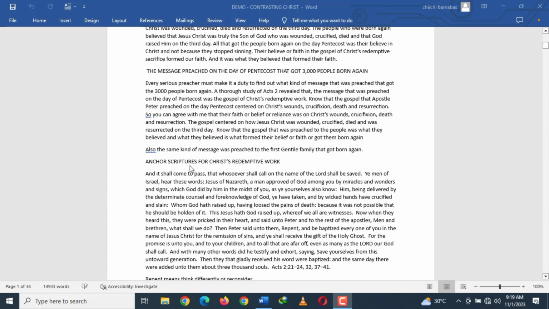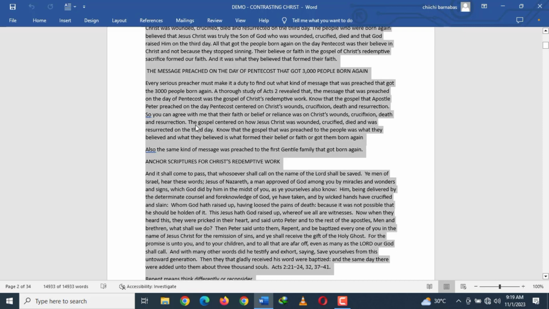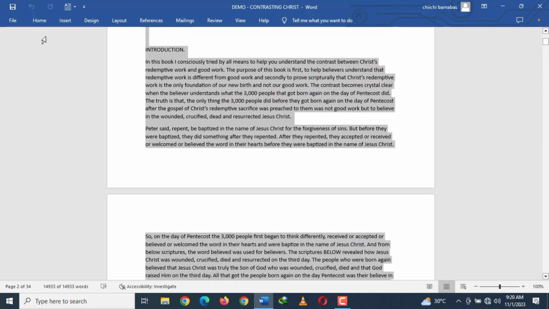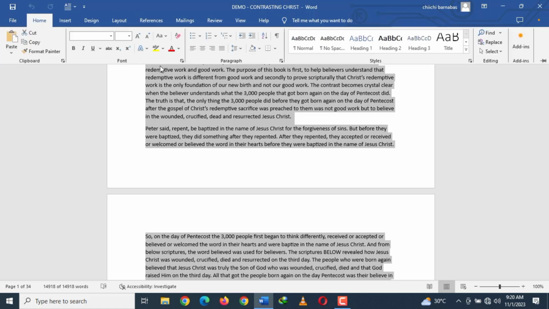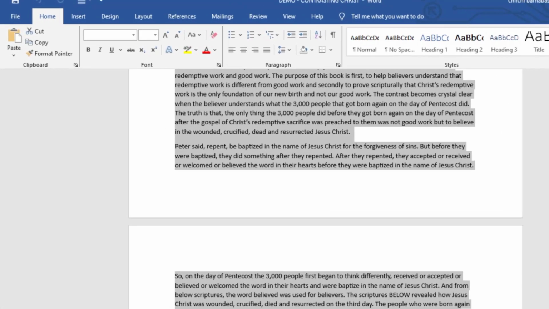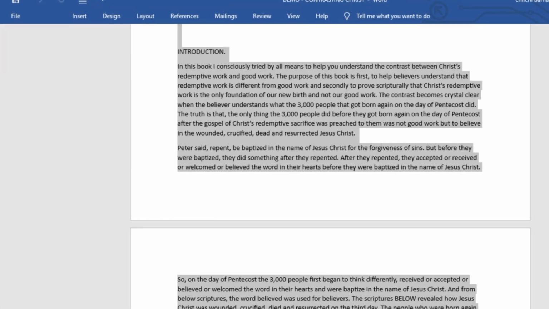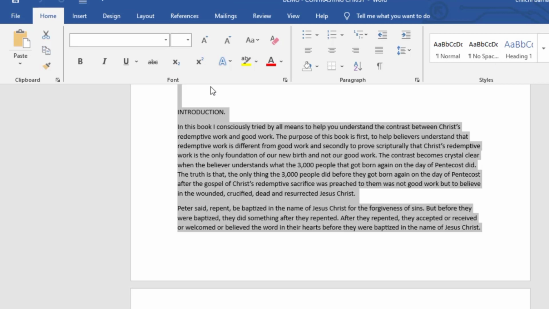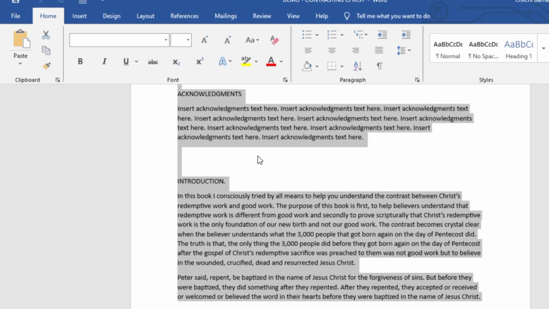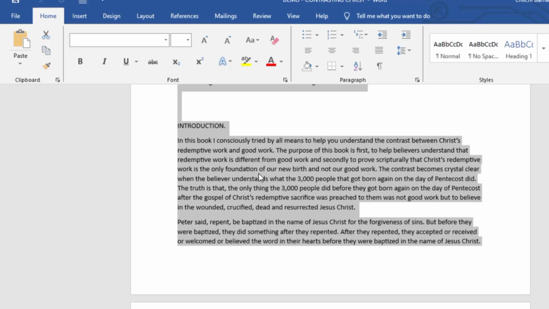First of all, press Control A and highlight everything, and then go to Home and make sure that you put them in the same text so that you will not need to be changing it over and over again when you begin your processes. So that is what we're going to do first. So I've highlighted the text.